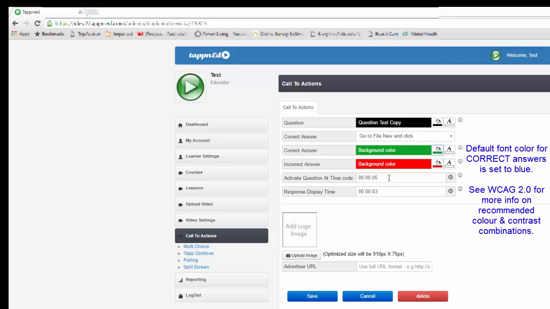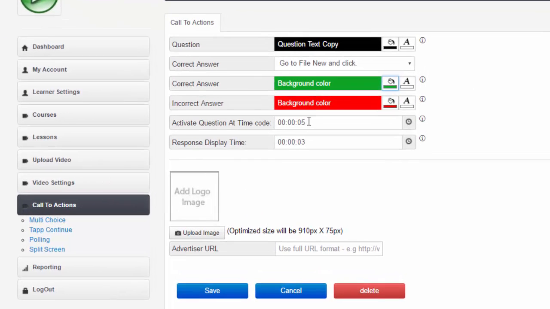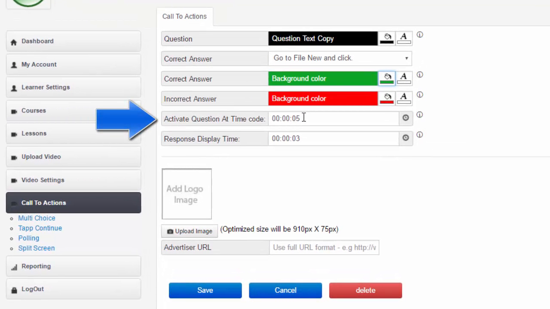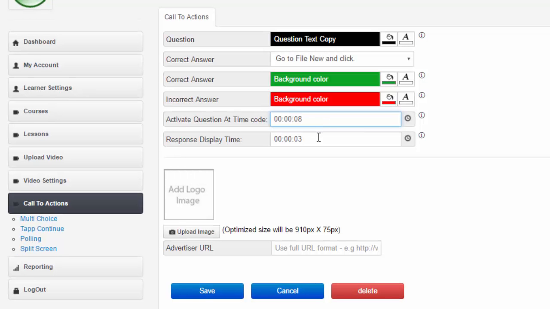So we're going to activate question at, let's say 5 seconds is default. We can change that to 12 seconds, or we could even change it back to 1 second. So for our purposes, we're going to change it to 8 seconds. The response display time just shows us how long the response is going to be up on the screen. So we might actually extend that out to 4 seconds because we want it to show.